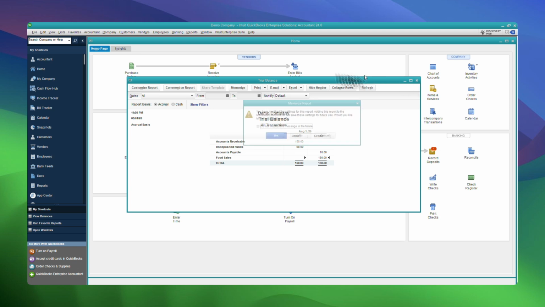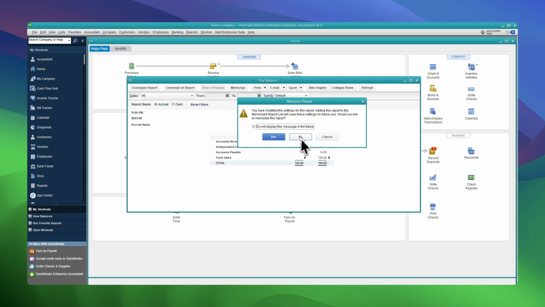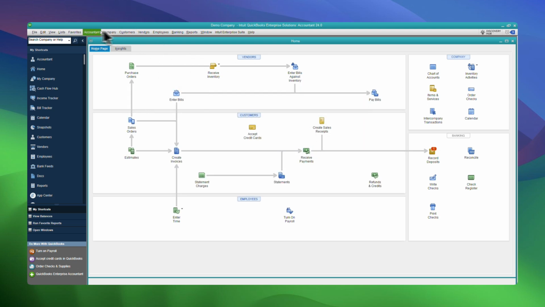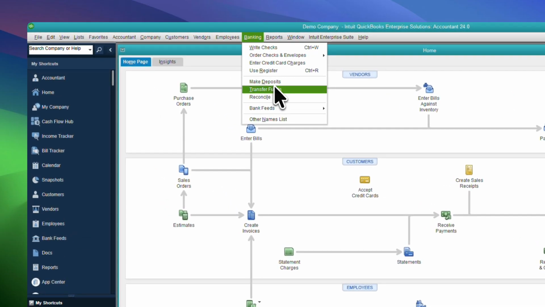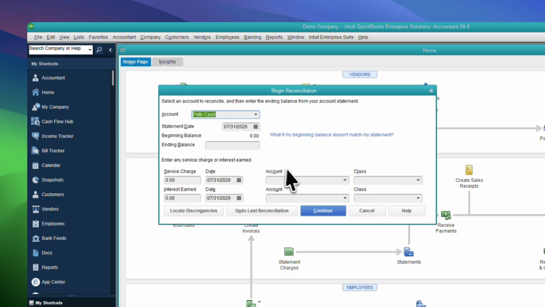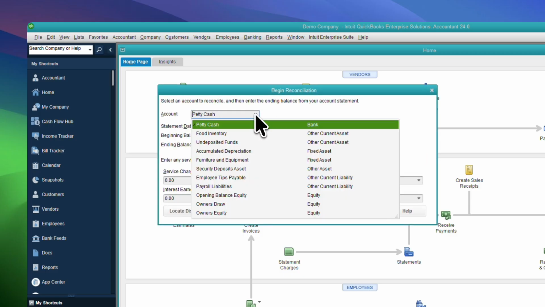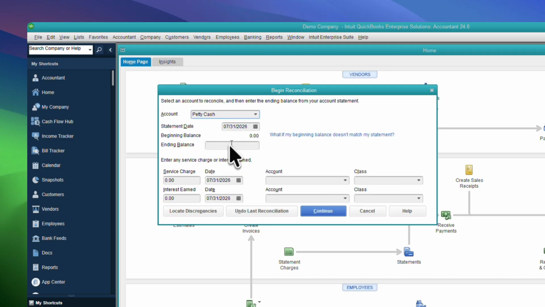To begin the reconciliation process, go to the Banking menu and select Reconcile. In the Reconcile window, choose the appropriate account you want to verify. Carefully compare the transactions and balances in QuickBooks against the corresponding external statement. As you work through each item, make sure the ending balance and cleared transactions line up correctly.